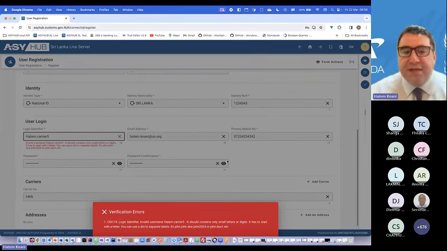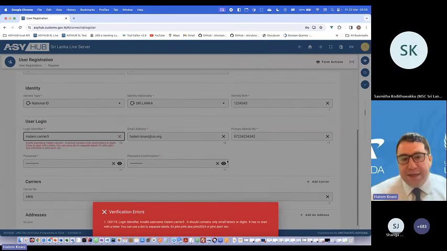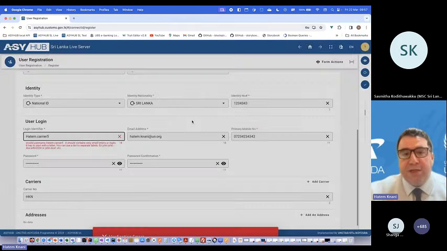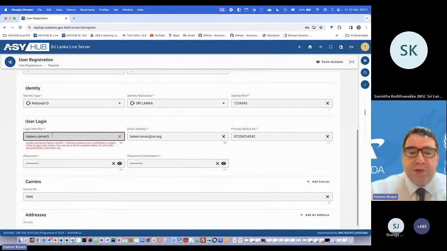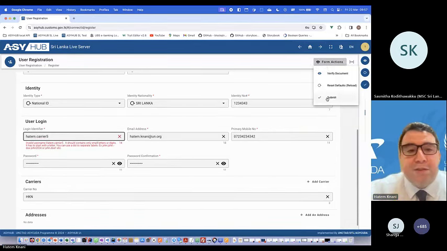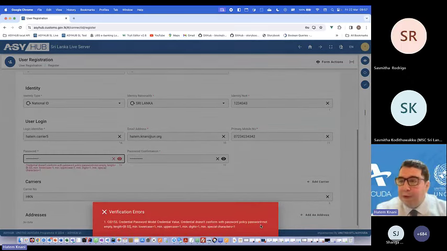It's saying invalid username, hatem.carrier5. It should contain only small letters or digits. It has to start with a letter and so on. So this is what I explained to you about the condition requirements for a username in ASYHUB. In this case, it's because this one is a capital letter. Let me put it like this, and then I try again, submit again.